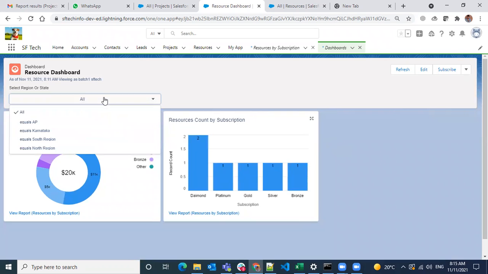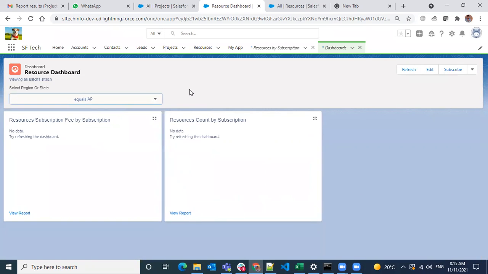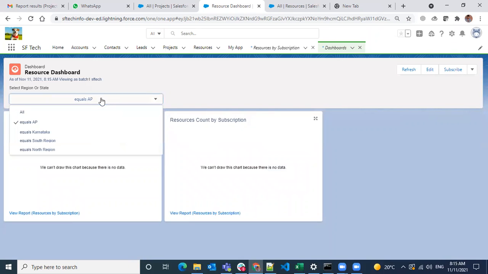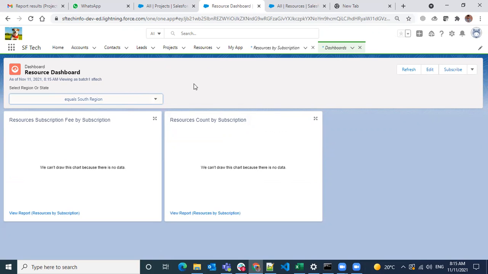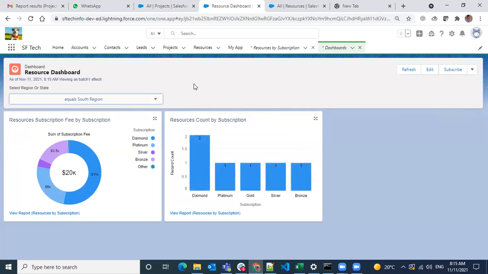Okay, so what happens here? I only want to see the AP data. There's no data for AP. Okay, and what about Karnataka? Now, what about the South region? We have the South region with different countries. We have only one project. We have to remember, these are the resources, and we have resources for only one project. That's why we're seeing it in one place.